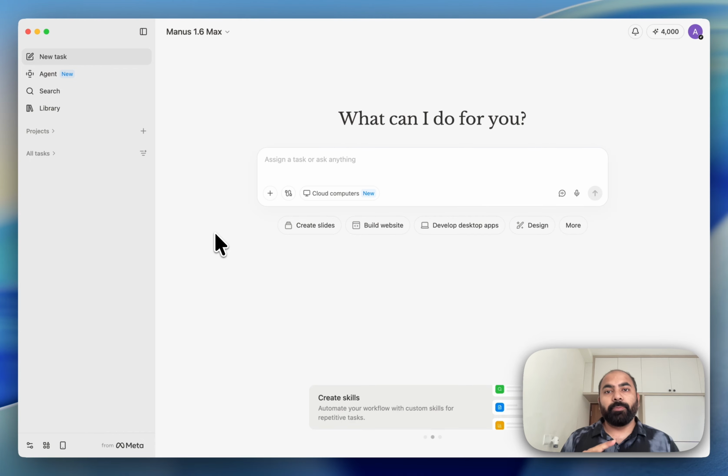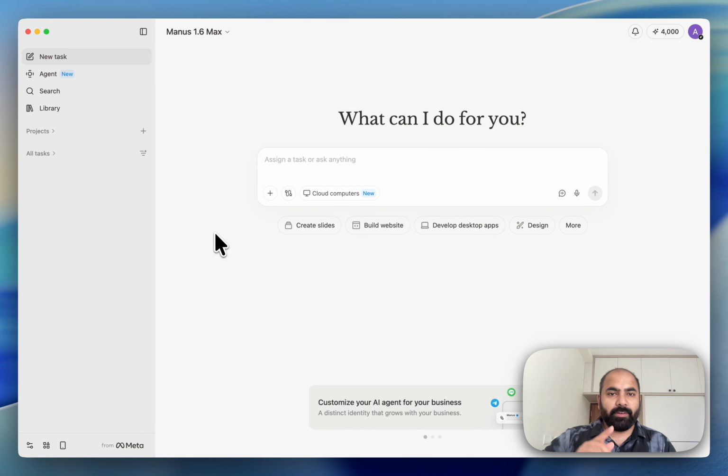So recently, Meta launched their MCP and CLI, and in this video, I'm going to show you how you can connect that MCP with Manus AI. So this is the Manus AI that I've opened. It's a Mac app, but you can use it on the web as well.